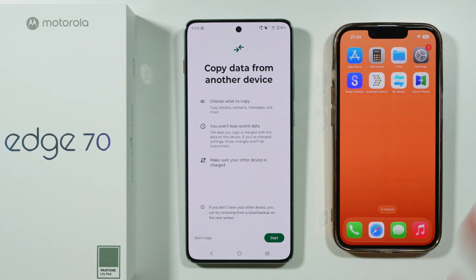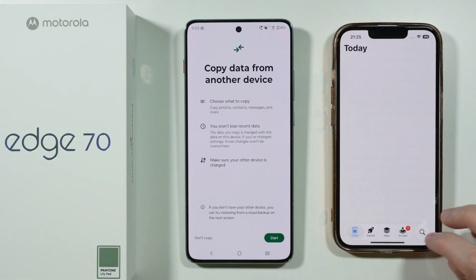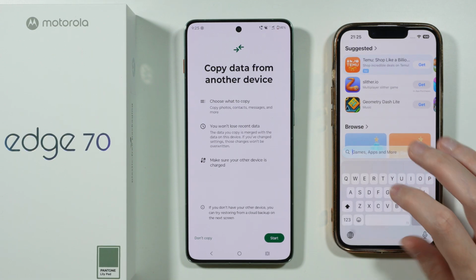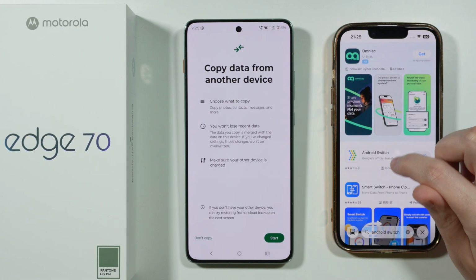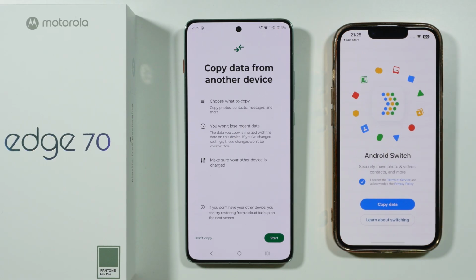And in order to transfer data from iPhone, we need to get the Android switch app on our iPhone. So we can just simply open the App Store. And over here, we can write the Android switch name. There we go. And you should be able to easily find this app and then use it. So of course, open it over here.